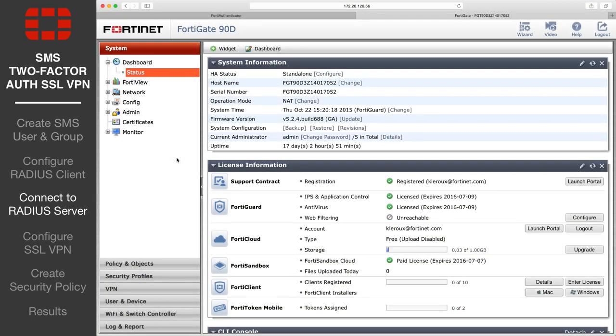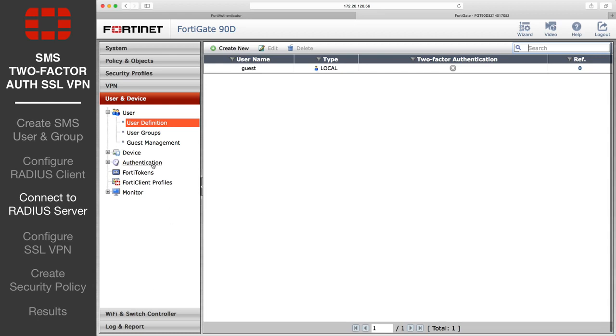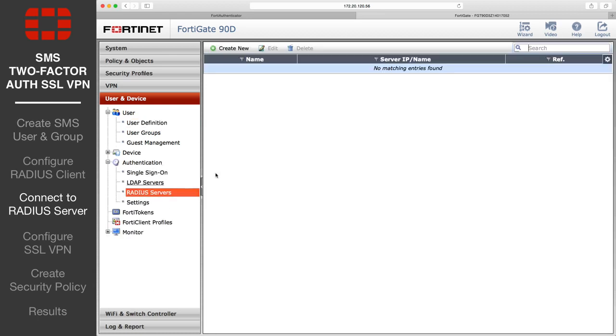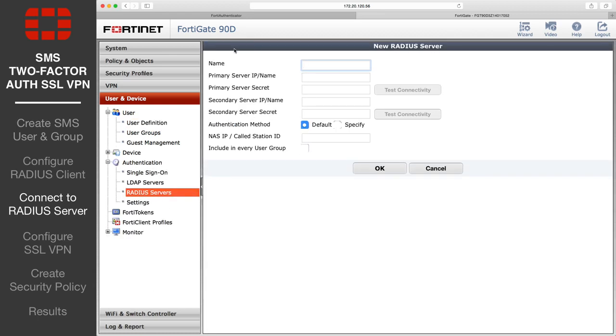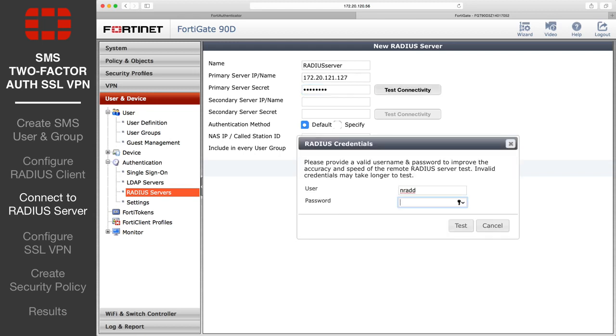On the FortiGate, go to User and Device, Authentication, Radius Servers, and create the connection to the FortiAuthenticator Radius server. Enter a name, the IP address of the FortiAuthenticator, and the pre-shared secret. Test the connection to the FortiAuthenticator.